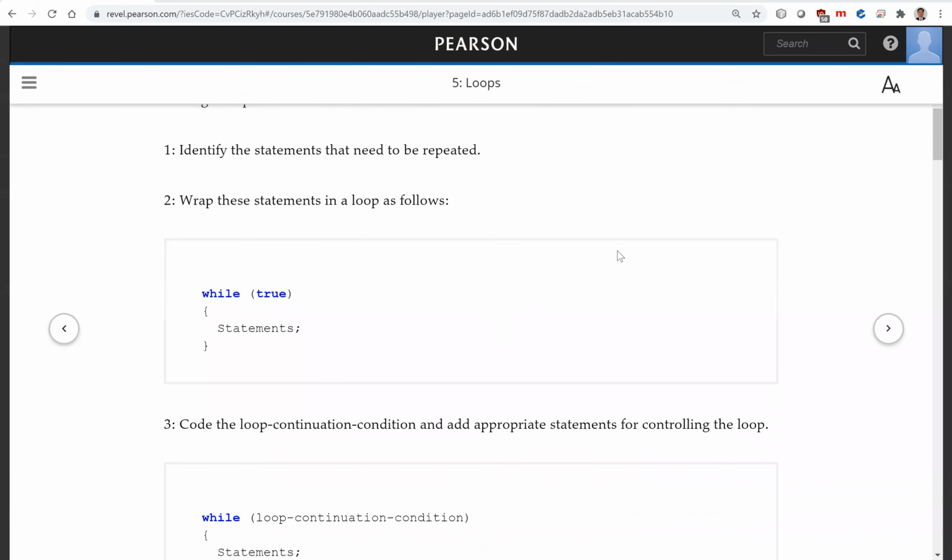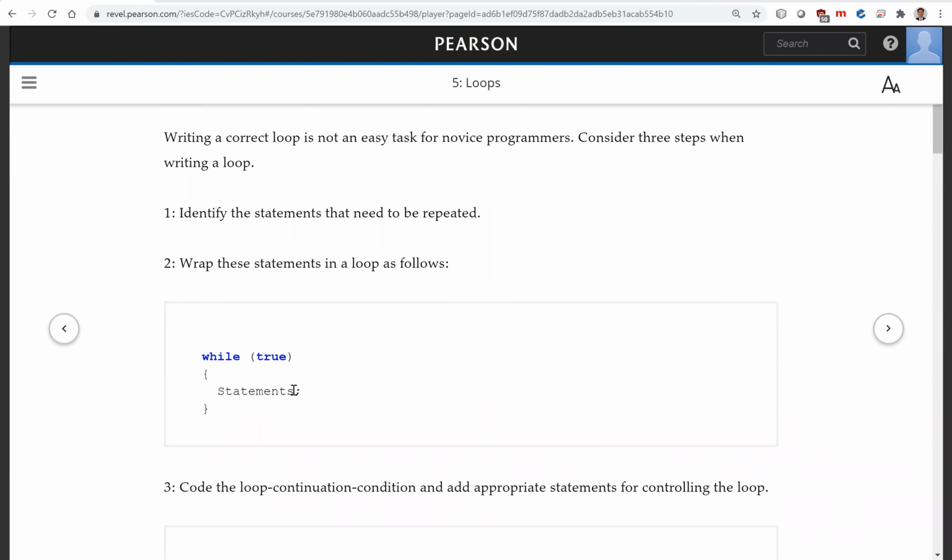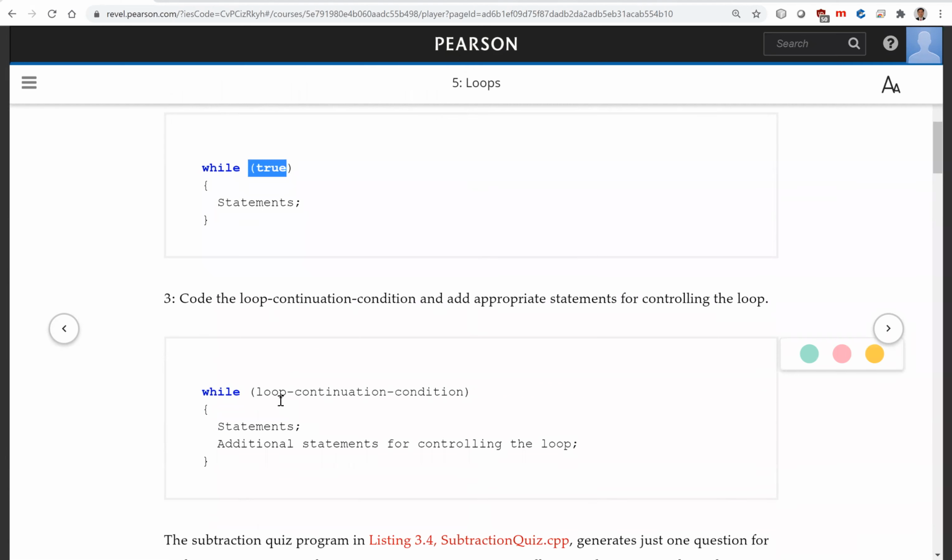So you can put this into these 3 steps here. First, identify the statements that need to be repeated. Second, we're going to put those statements inside a loop, with this while true. The next step is to figure out what is the loop continuation condition. In order to control this, we have to adjust the loop continuation condition at each iteration.